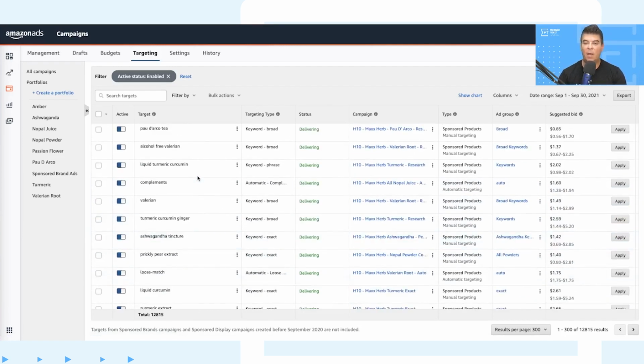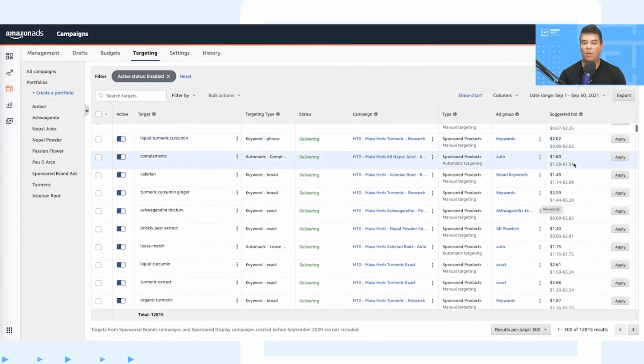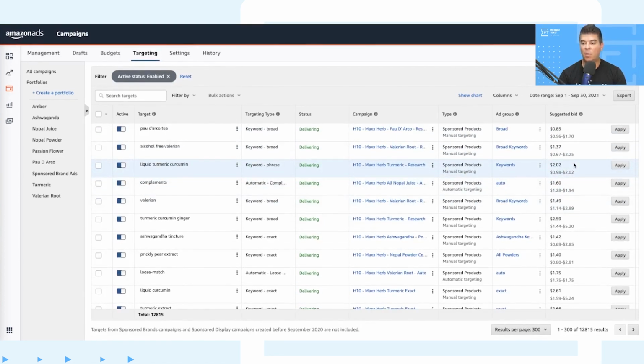So it doesn't matter if it's keyword or not, or an ASIN or a category, it's going to be listed here. You're going to see the targeting type, the status, you're going to see the campaign that it came from. So what you can do here effectively is, at a high level, take a look at your keywords that are spending the most. You can also sort by spend if you wanted to.